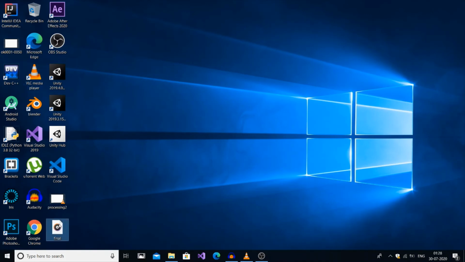Now you can see this is the file over here. Final. We have converted it by using VLC. So it's pretty much simple. We're converting an MP3 file into an MP3 file by using VLC media player. Something has happened and it works fine after that.